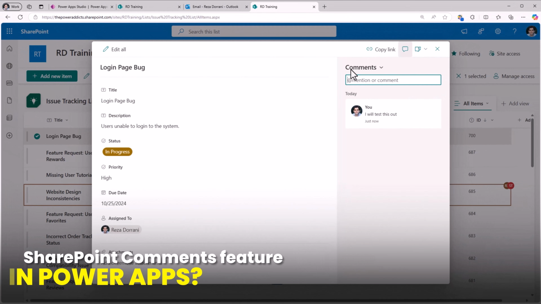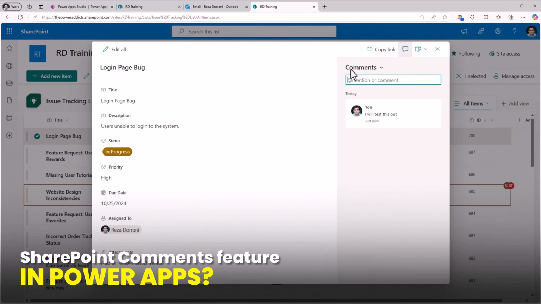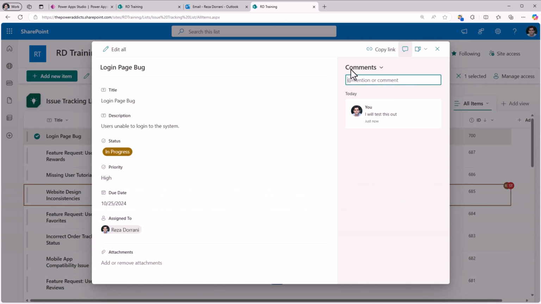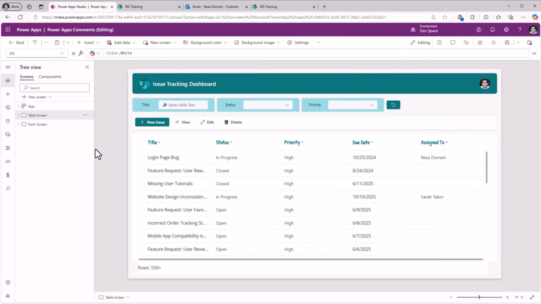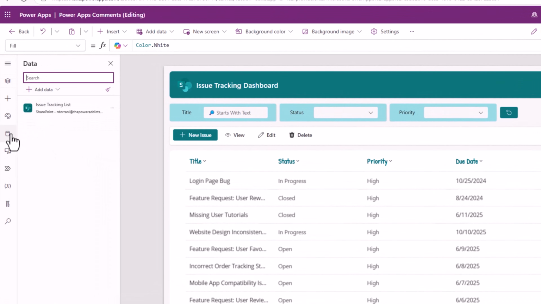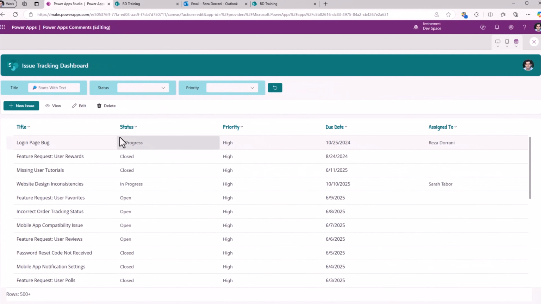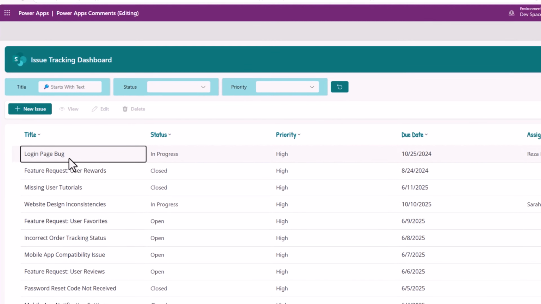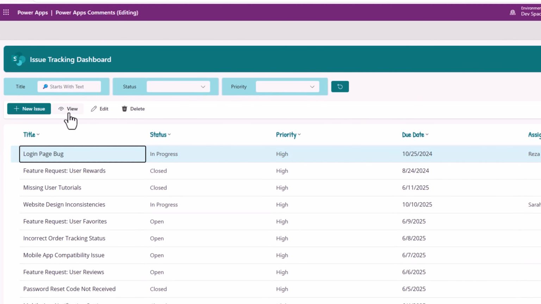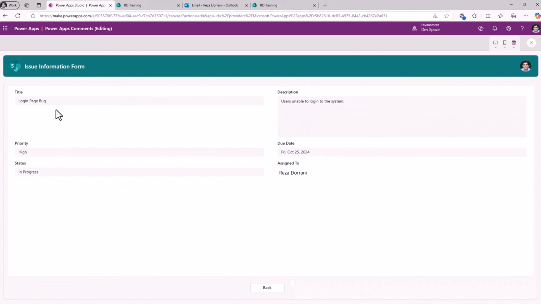Now let's see how we can use this comments feature to create a chat-like experience in PowerApps. Here I have a PowerApp that is connected to that issue tracking list. The app has a dashboard where I can see a view of all the data in that SharePoint list. I can select a specific item and perform full CRUD operations. In this case, I'll click view. So this takes me to the view form experience where I can see the details of that specific item. This is where I would like to show the comments as well.